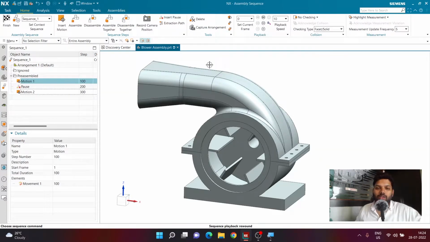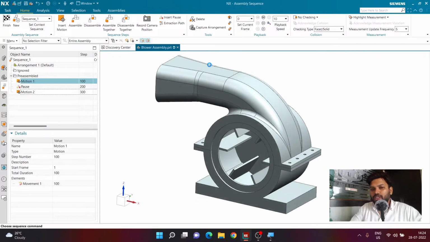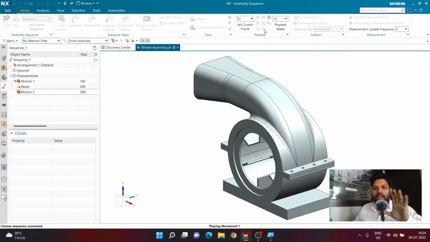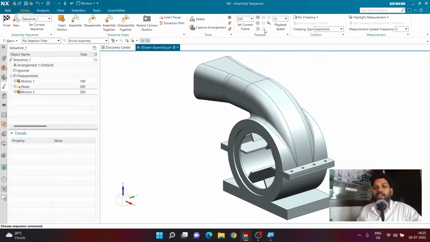Okay, now what I also want is, as soon as my forward motion starts, the camera position should be like this. So before any animation starts, this is how it should look. And then at the pause, it should change the orientation, and then we should look at a different view.